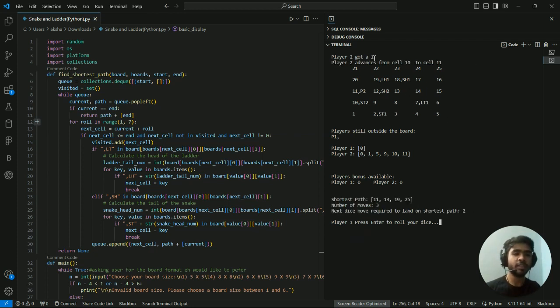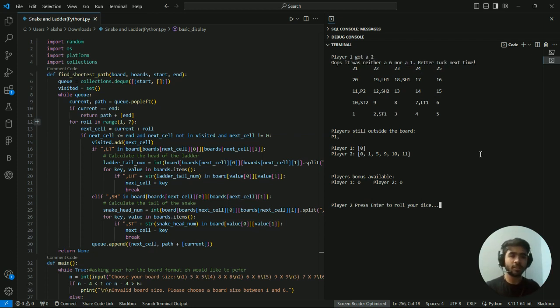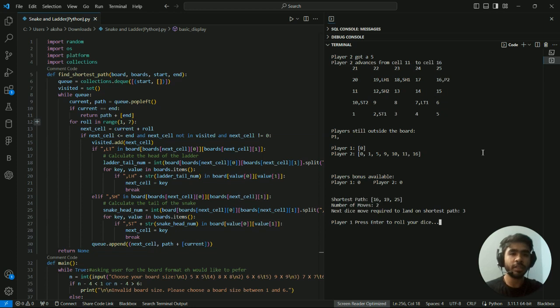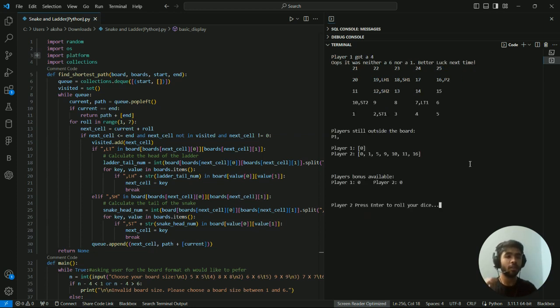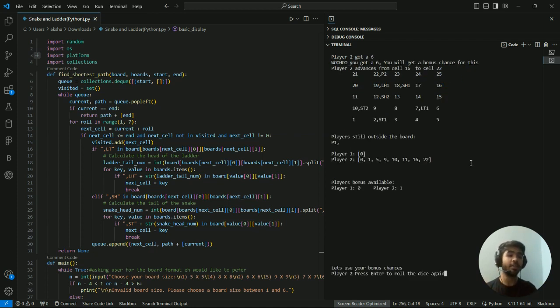Okay, player 2 again advances, got a 1, so it advances from cell 10 to cell 11. Let's see. Okay, player 1 still outside. Okay, player 2 got a 5. So from cell 11, he moves to cell number 16. From here, the shortest path will be he should go to cell number 19, and he should then get a 6 so that he can reach the last cell of our board. Okay, player 1 still outside.